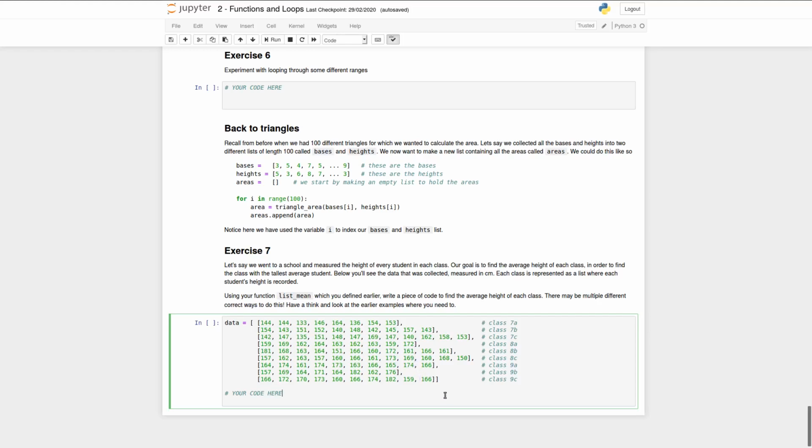And the idea is we want to loop through each element in data. So we're going to start with the first list, then go to the second list, then go to the third list. And then for each of those lists, we want to find out what the mean of that list is. The way that we're going to do that is using our function listMean that we wrote earlier. So we're going to loop through each list in data, and we want to print out the mean of each list. So have a go at that if you can. And once you've finished that, you have completed the notebook for the list for the week. So well done.